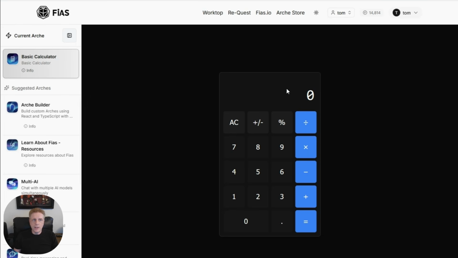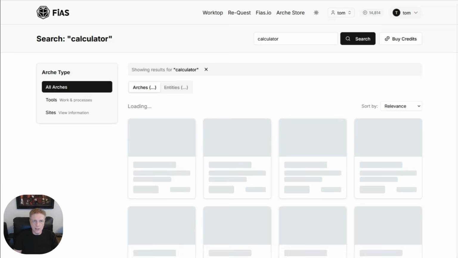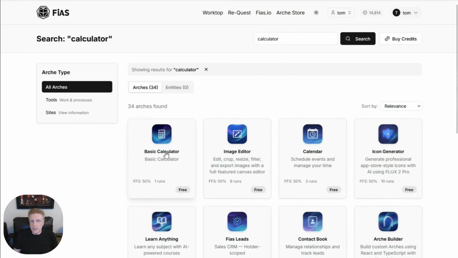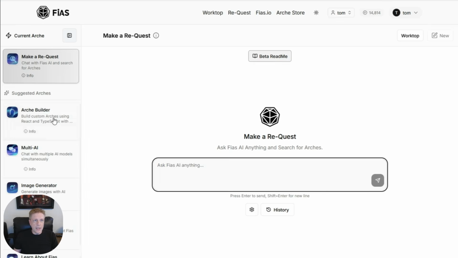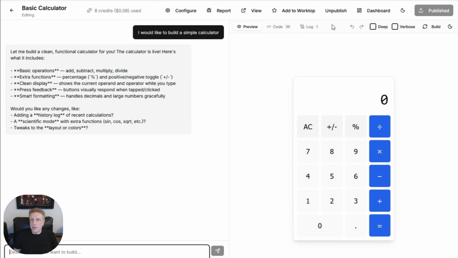And so now here we are in the Arch. Again, 5 times 9 equals 45. So we've got this working calculator. If you come into the Arch store, you can actually type calculator now, and it brings it up. As soon as you publish your Arch, it goes into the semantic search and people can find it. And so now let me go back over into the Arch Builder. You can unpublish it if you want. So you can publish or unpublish.